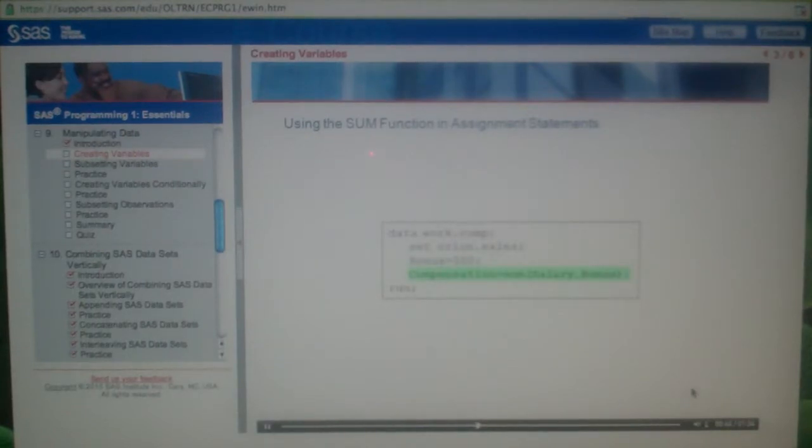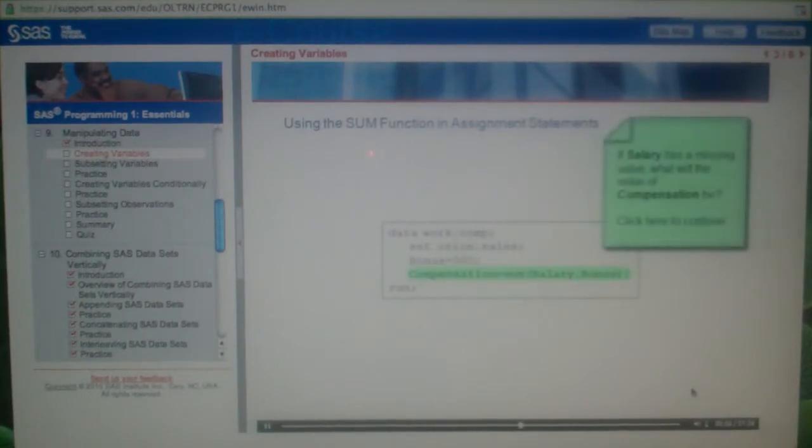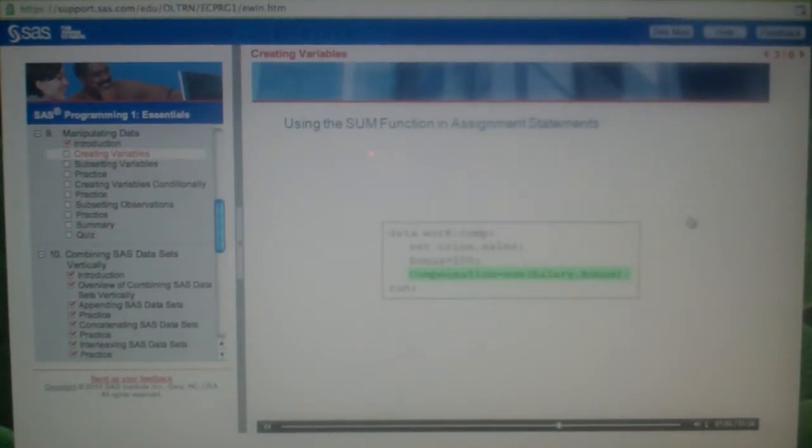Compensation is the sum of salary and bonus. Both salary and bonus are numeric values. Remember to separate the arguments by using a comma. Here's a question. If salary has a missing value, what do you think the value of compensation will be? If salary has a missing value, the result is $500.